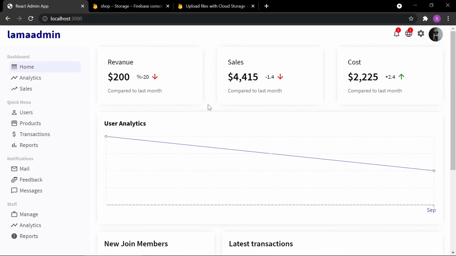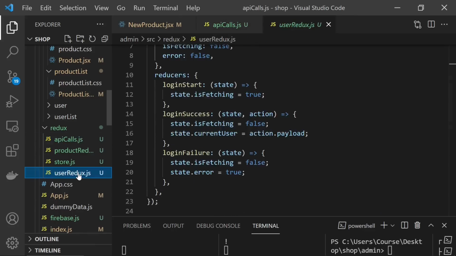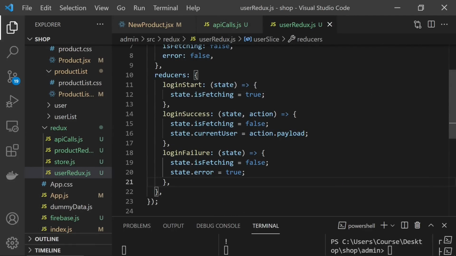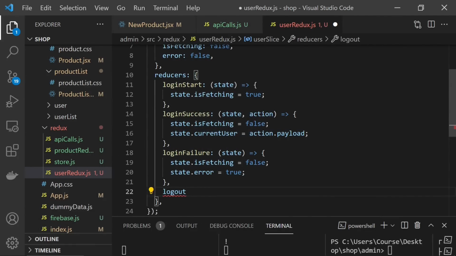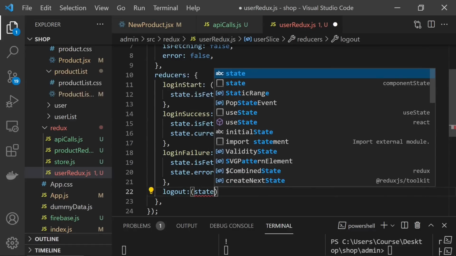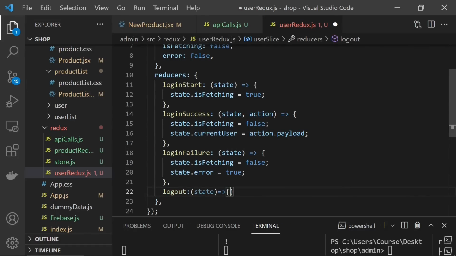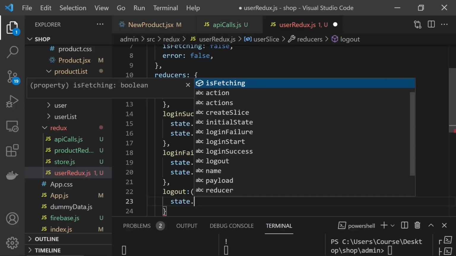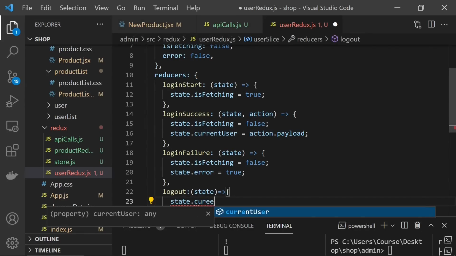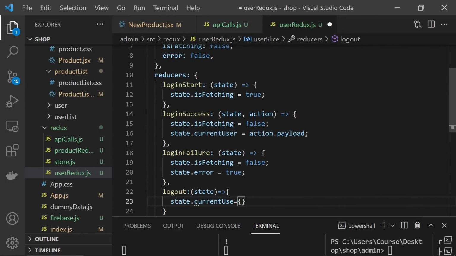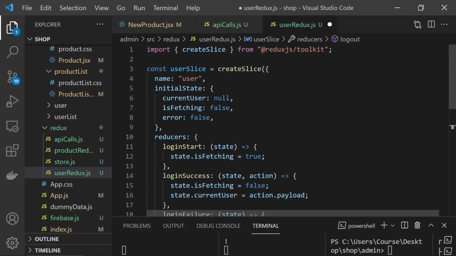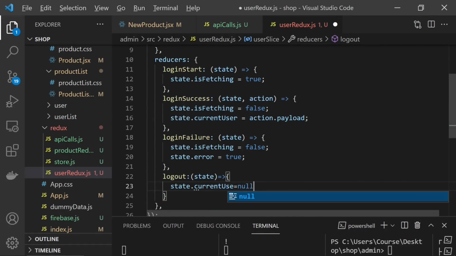Sometimes I see people say in the comments, why you didn't add comments, why you didn't add logout feature or something. If you really understand this tutorial, it's probably the easiest thing here. Your user Redux, you will say logout and state dot current user, and it's gonna be an empty object again, and that's all. Or null here, you can say null, and that's all.